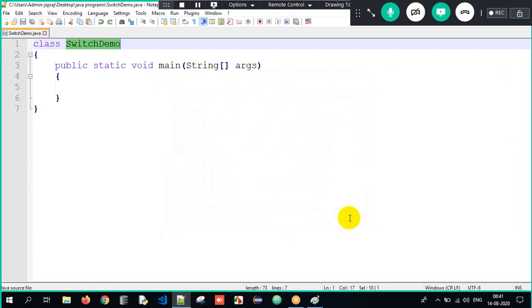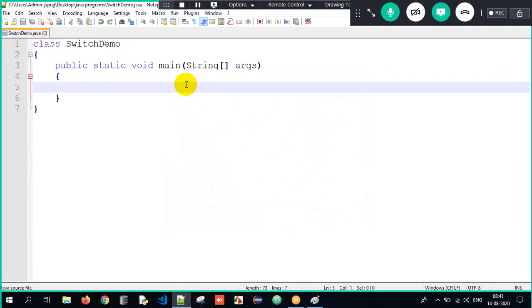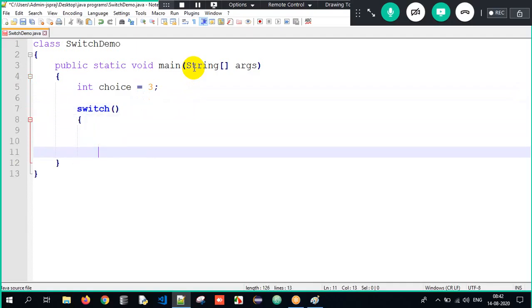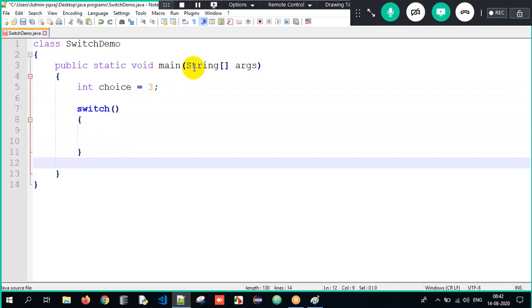Got it, right? Now I will have one variable. I will have one super duper variable here. int, the variable name as choice equals to 3. So this everyone would have understood, I believe. Now I should have my switch statement. How will I have my switch statement? Switch, open parenthesis close, and open curly braces close. This is my switch statement.